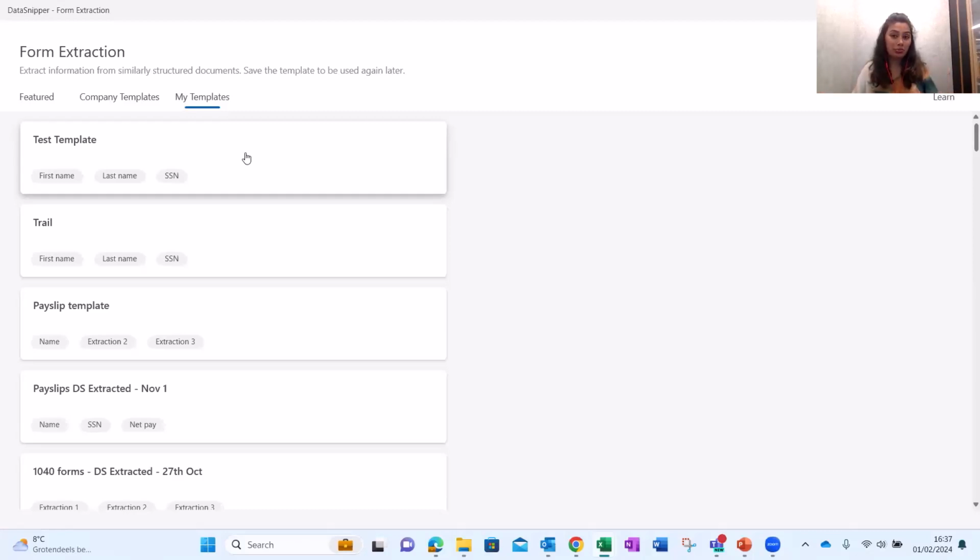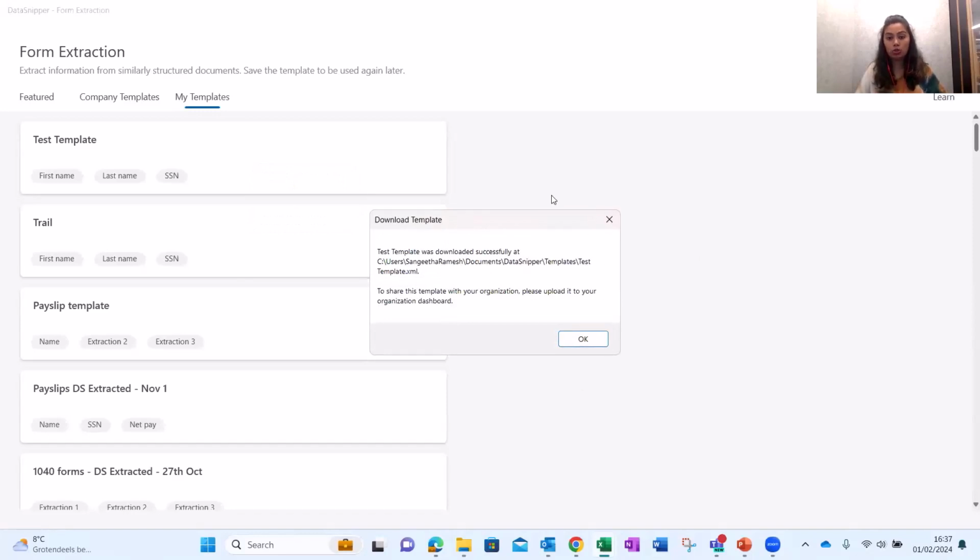But if you have the enterprise package, and you create a template and want to share it with your implementation manager to upload at the dashboard, then by just right clicking on the template, you have an option called download template. If you click on that, it will show you a path where it is being saved, and you can take that template and share it with your implementation manager to upload.